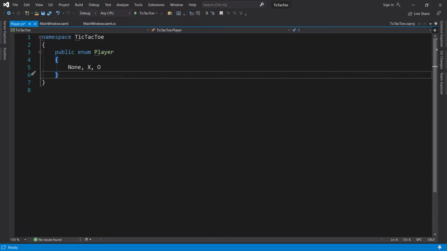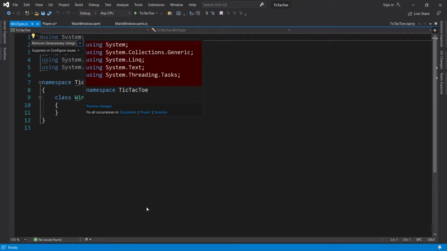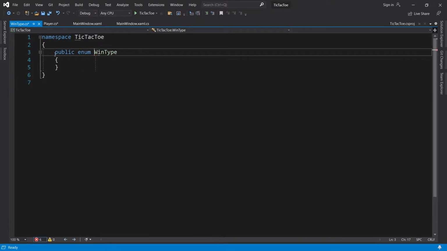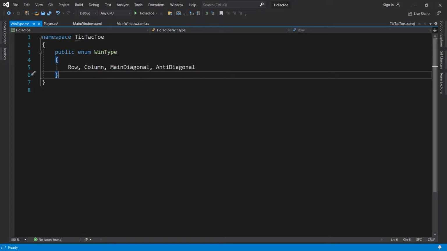Next, we will add another enum called winType. It needs 4 enum members, 1 for each way a player can win. As you probably know, a player can win the game by marking every square in a row, column, or one of the diagonals. The main diagonal is from the top left corner to the bottom right corner, and the anti-diagonal is from the top right corner to the bottom left corner.